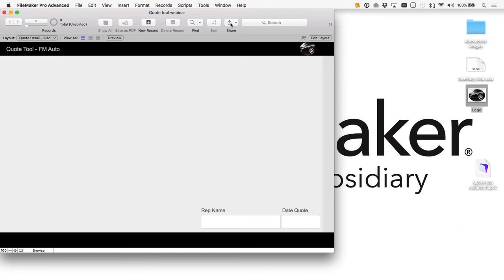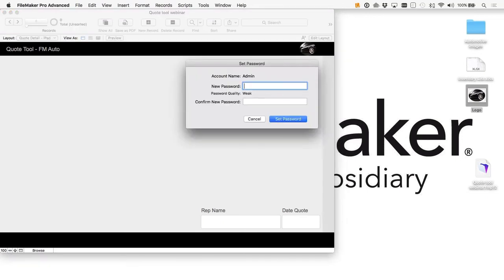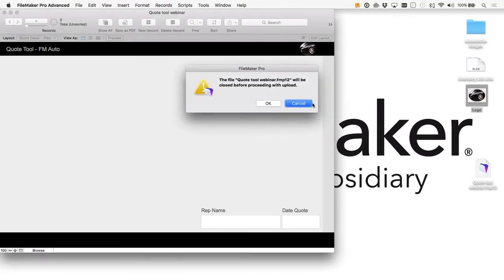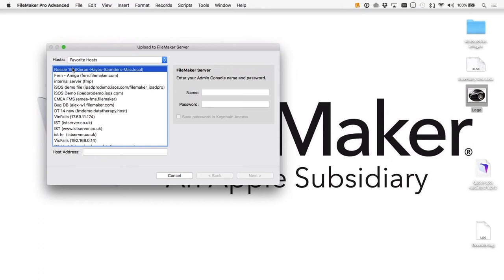So I'm going to upload this to my server now. Just quickly click on the share button here, upload to FileMaker server. I'm going to set a password. As it's going mobile now, you want to add a little bit of security in there. So it's going to close the solution and upload it to my server.